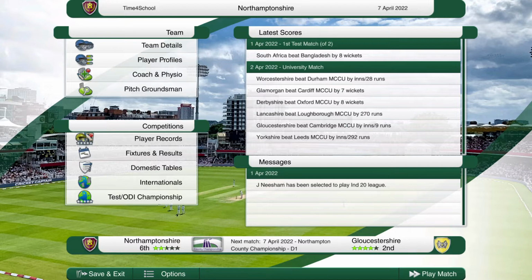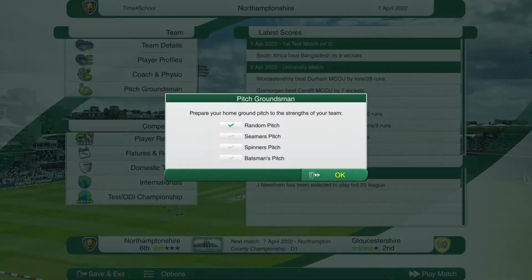We're going to start with method one, which is basically, the two methods are home matches and away matches. It's basically how you approach squad selection and how the pitch affects how you pick your squad. So when you're playing at home, you have access to the Pitch Groundsman tab, which means you can pick whatever pitch you want.